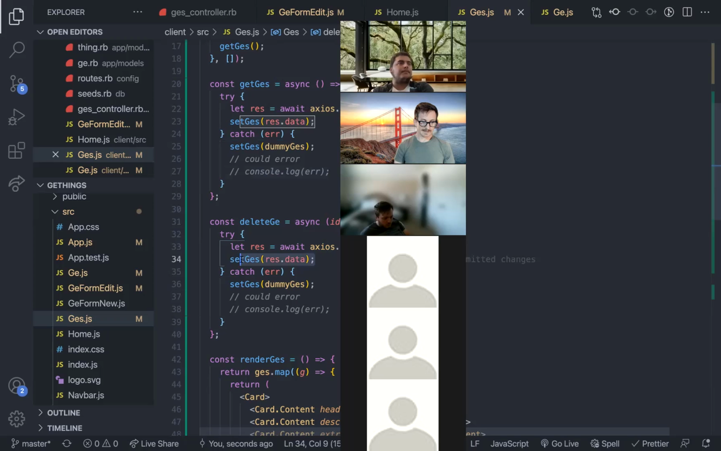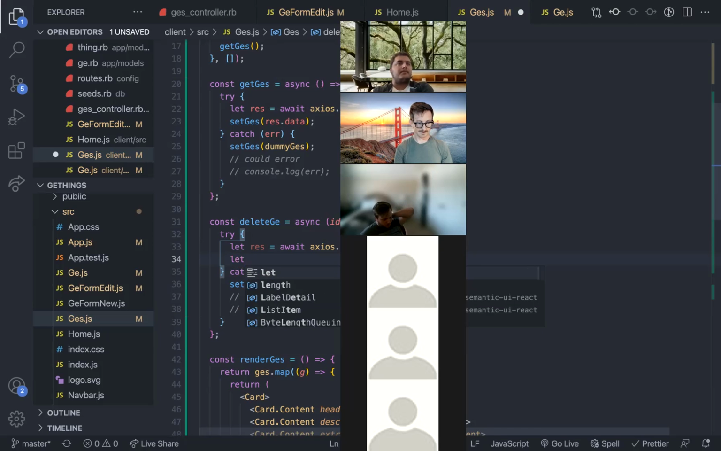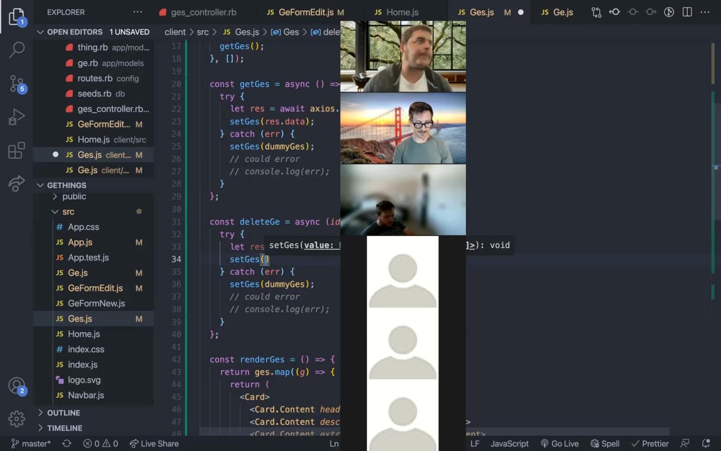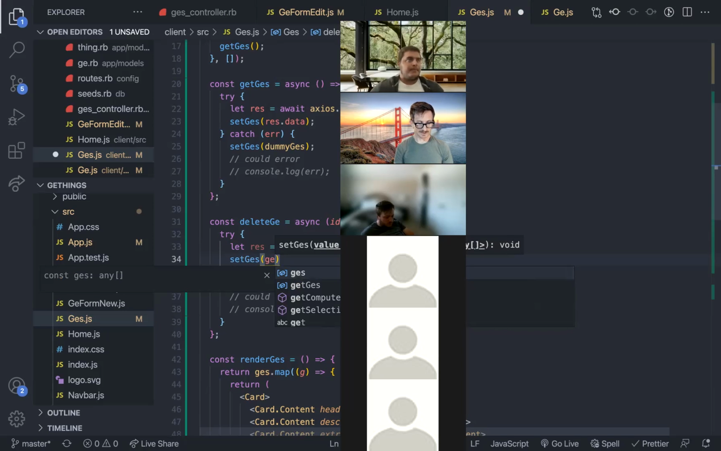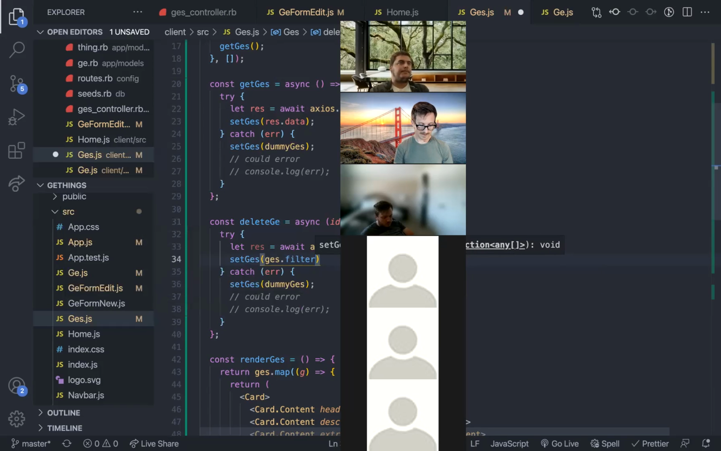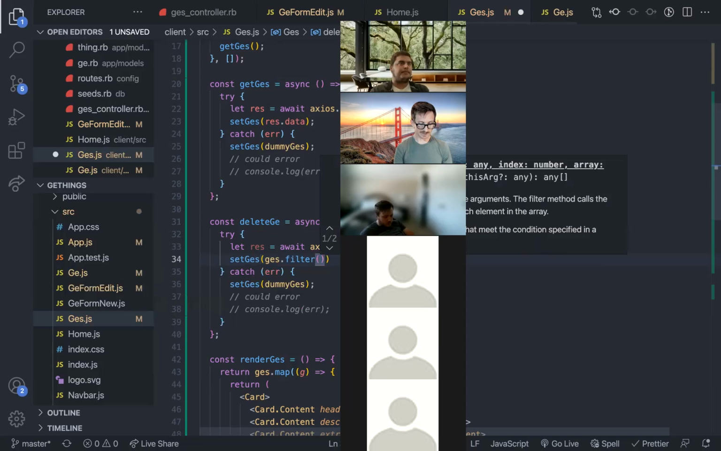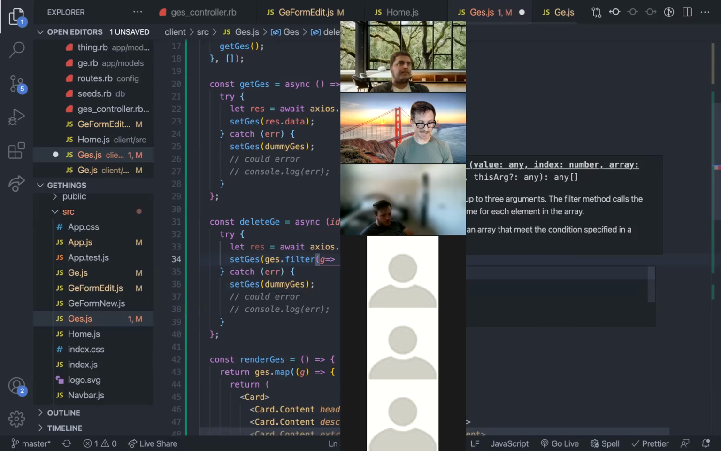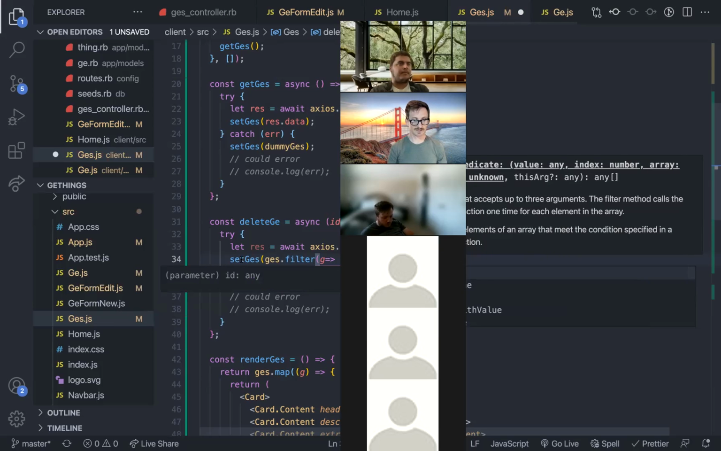Now what do I want to do here? I want to remove it from my state. I could just do it all in one line. Let's do setGes is going to be my Ges filter. And then pass it that function, go through each of them. As long as the ID of the G that I'm iterating through does not equal the ID that was passed to this function, keep it.